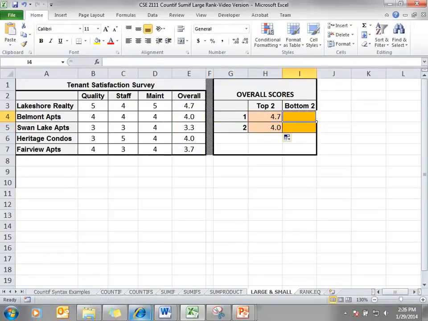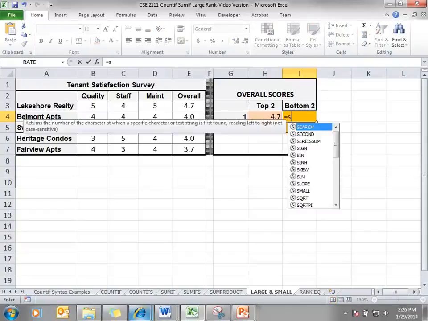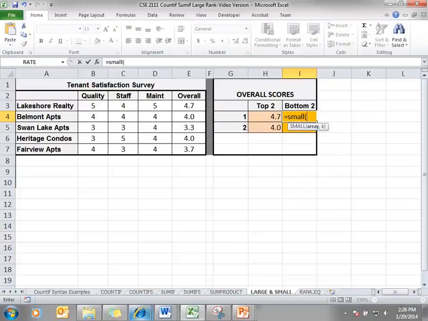In I4, we want to get the bottom two. We're going to use the SMALL function, use the same range, comma. I'm going to use the reference G4, and that gives me the bottom score. I don't want these to change, so I'll put that there and drag it down, and there are the two bottom scores.